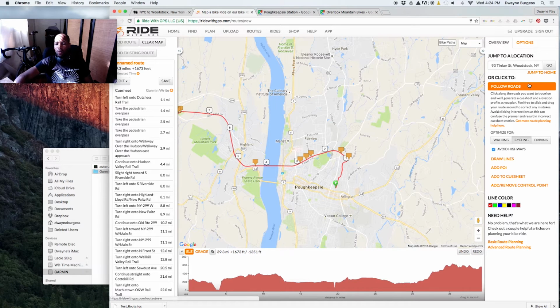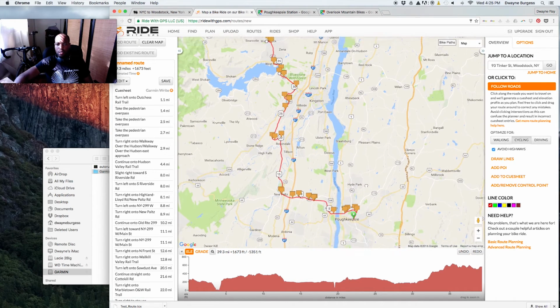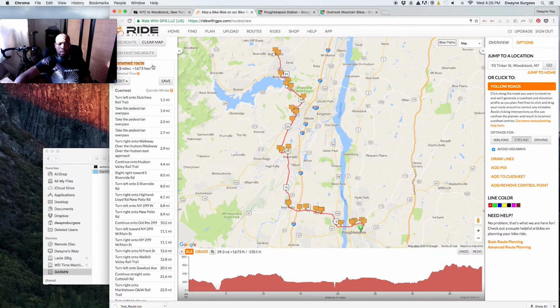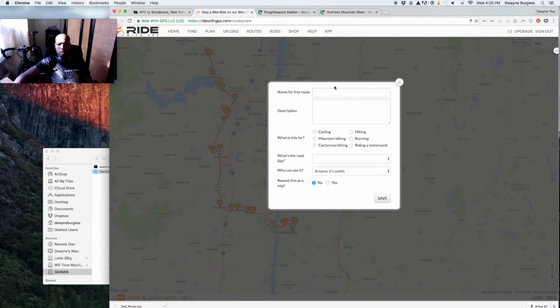So in order to get this to your Garmin, we're going to walk through that. What you want to do is save the route. So let's take this. I'm going to zoom back out, and we'll save it. We'll just call it Poughkeepsie to Woodstock test route. So this is going to be the name of our route.